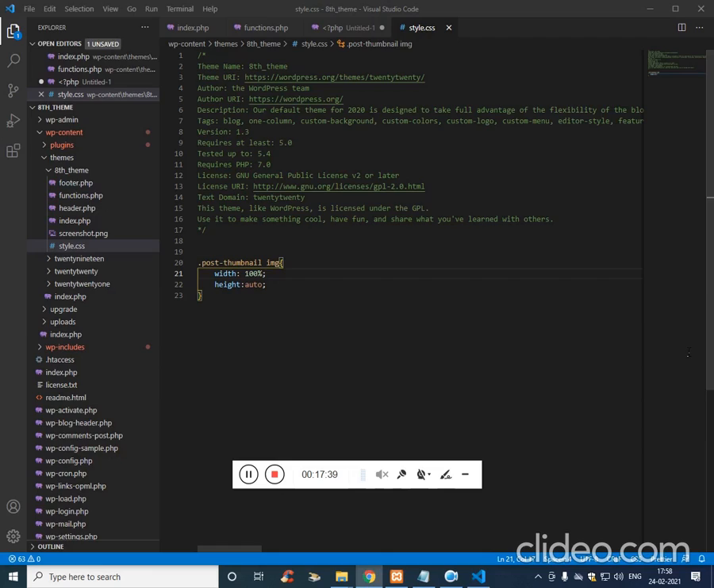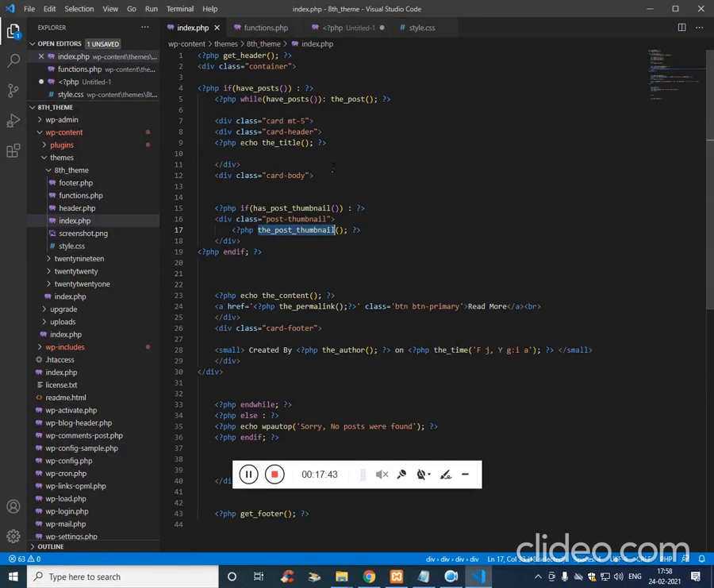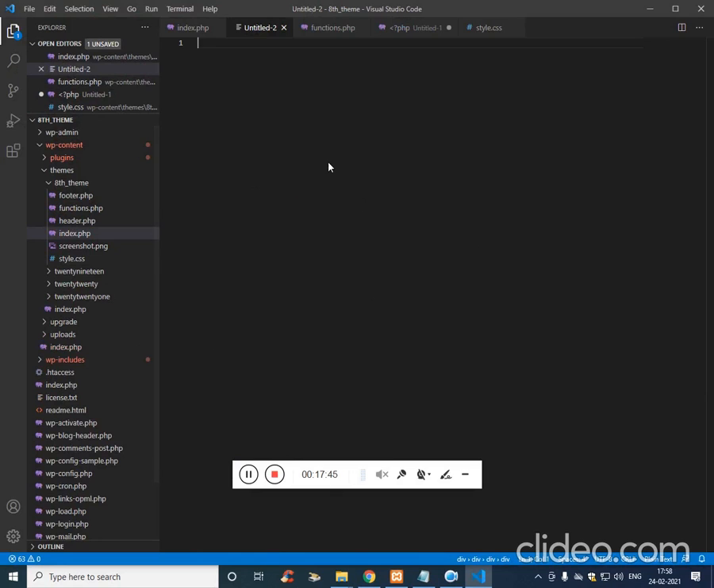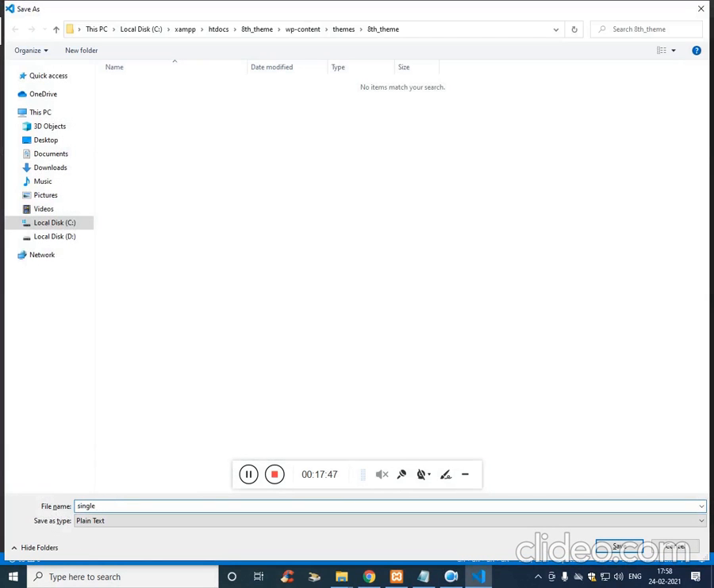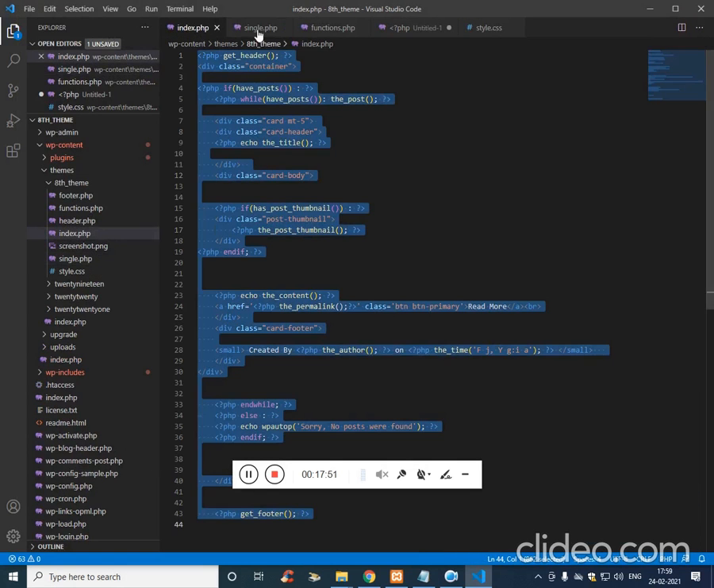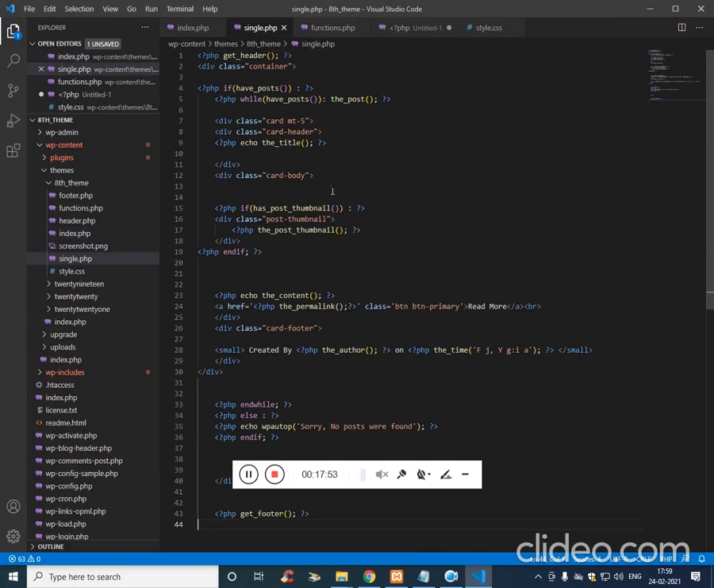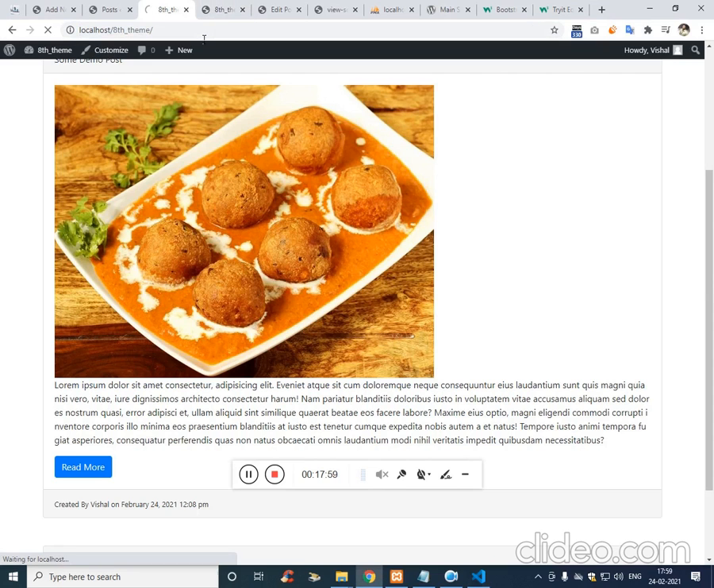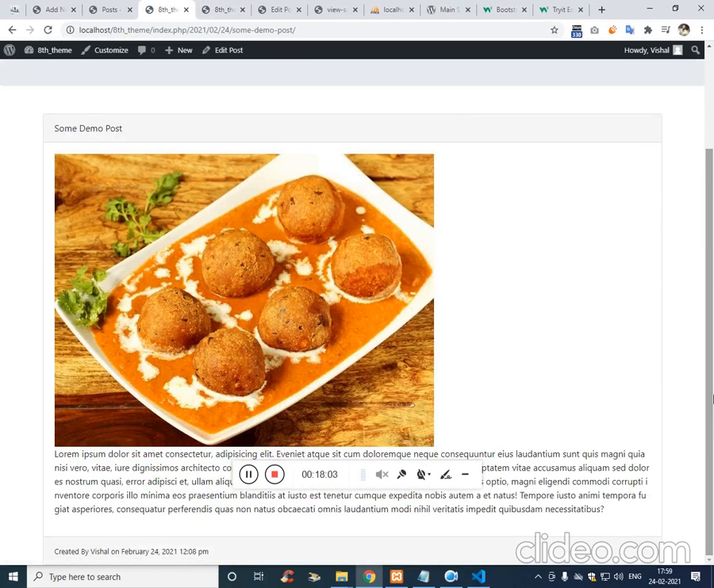Fine. Now let's create another file, Control N, Control S, as single.php. Just copy paste the whole thing except the read more button, and now if I refresh and click on read more, it will redirect me to single.php except the read more button.